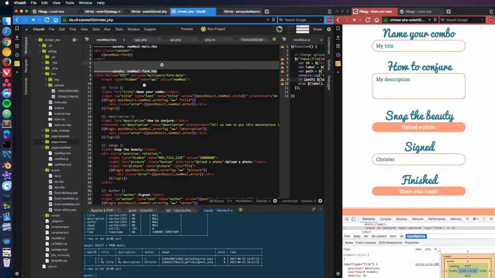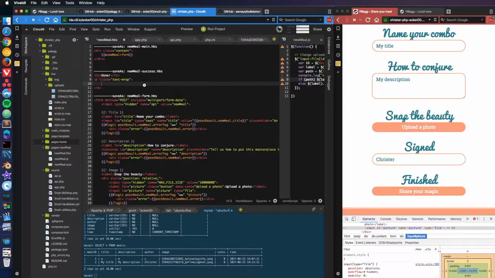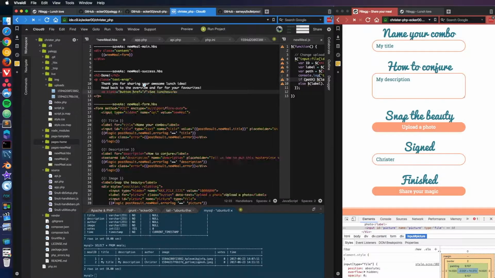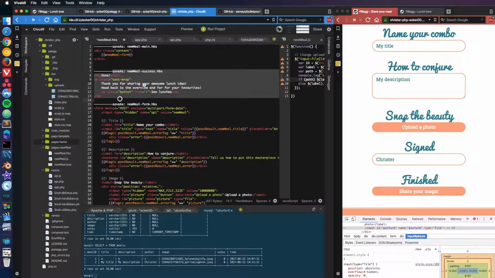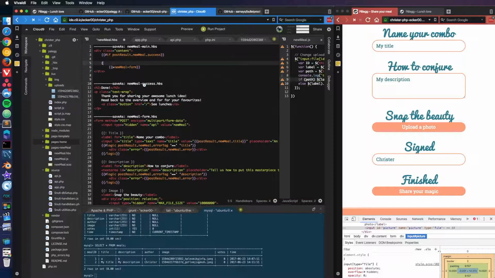So heading back to our HTML, we're going to create a new file here, which is success. Okay, with the new one here, we obviously are only rendering the form, and we want to render a success when it's been done successfully. And the same way we did earlier, we have the post results, and we can use that as an if statement. So we do if post results NewMeal dot success, we are going to show the other one.